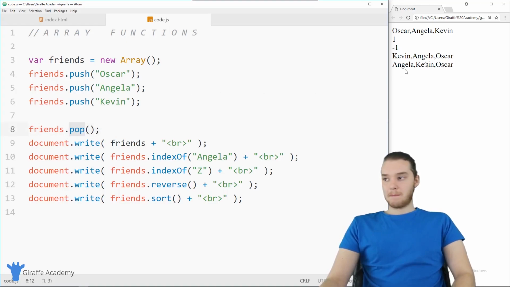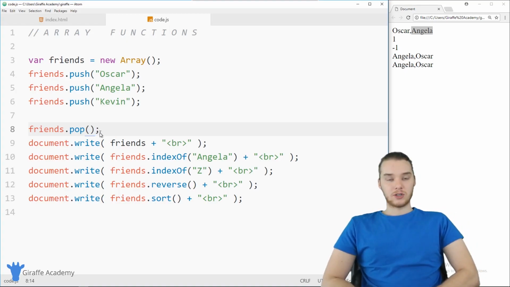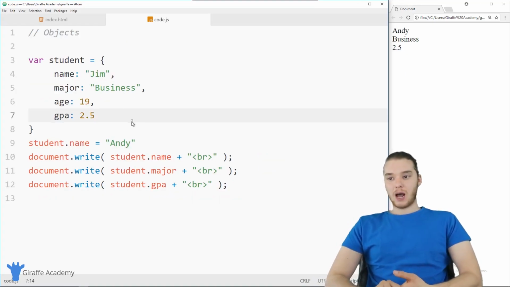So I could say like friends.pop, and that'll pop one off the end. So you can see that Kevin element got popped off the end. So that can be pretty useful. And obviously there's more of these little array functions. You can just check out the API to get a full listing, but that kind of gives you an idea of how these work. Now I want to talk to you guys about JavaScript objects.